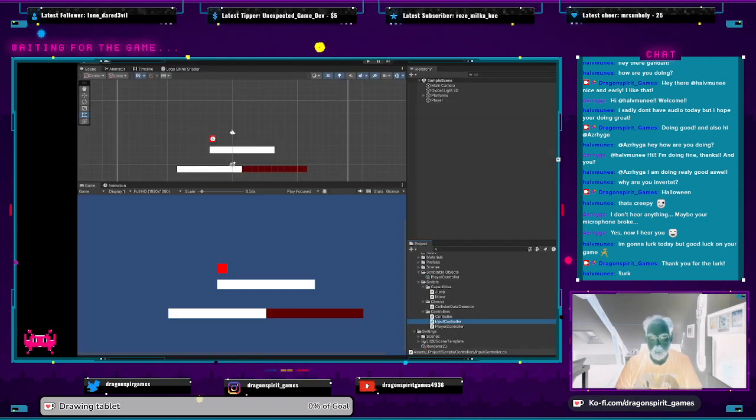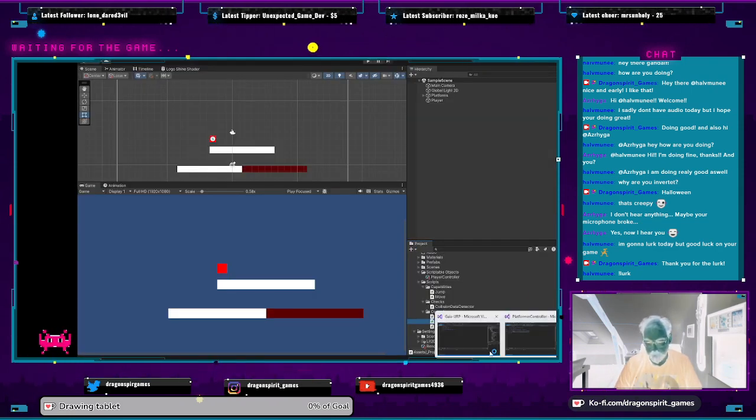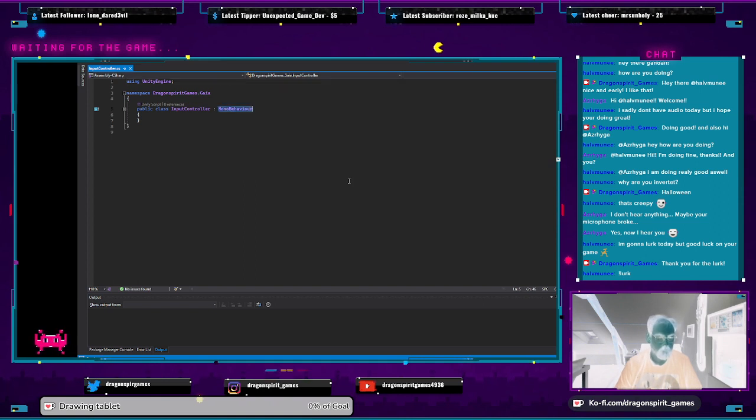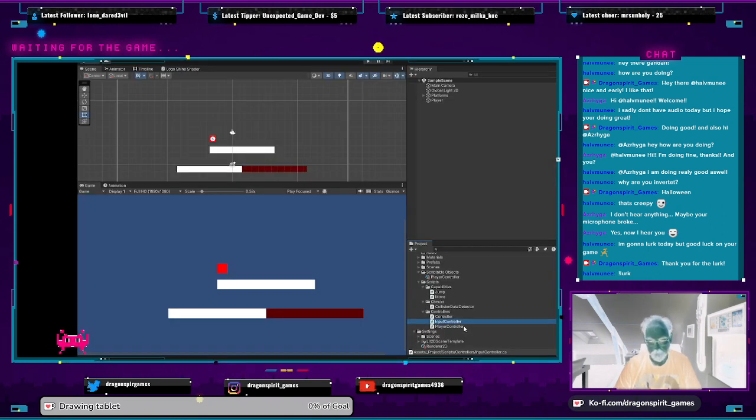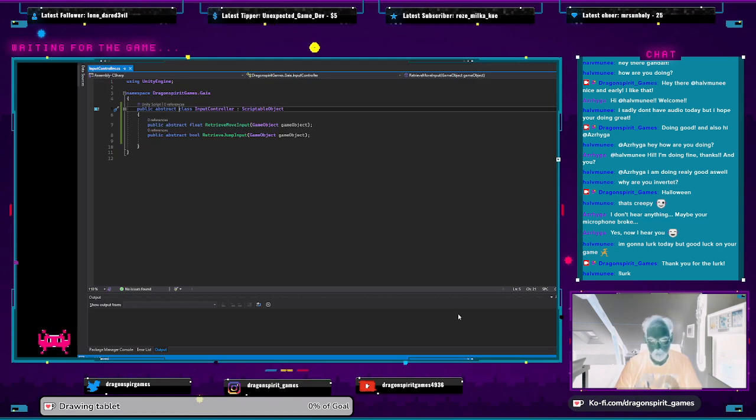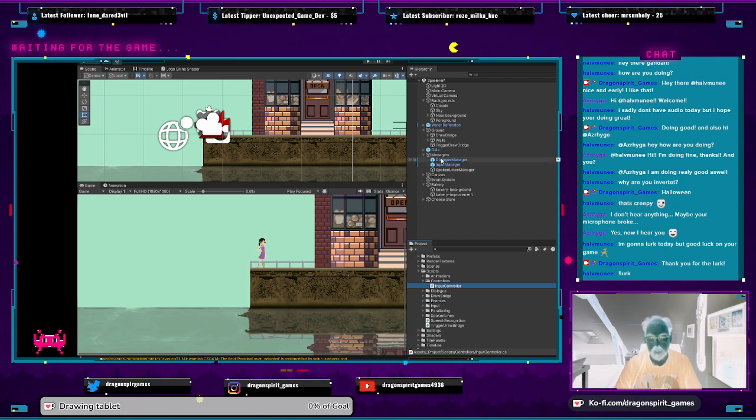Make sure that that is a scriptable object, not a mono behavior. We'll make it an abstract class. Here we go. That we want, that is a mono behavior, so let's go over to screens.